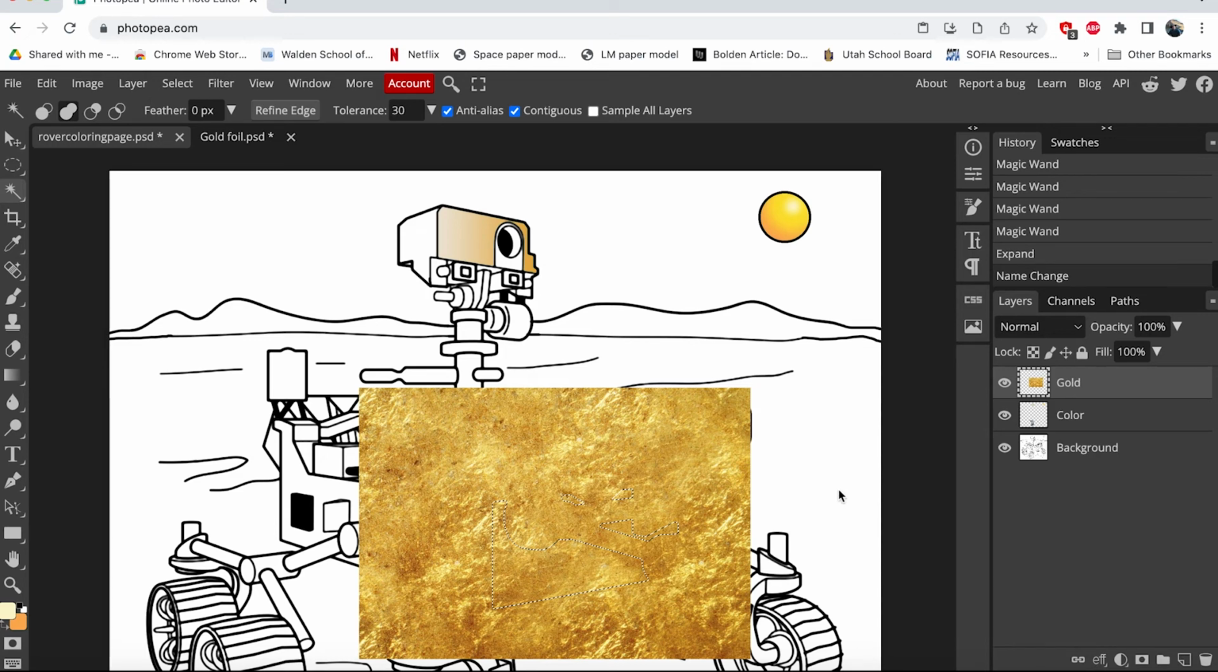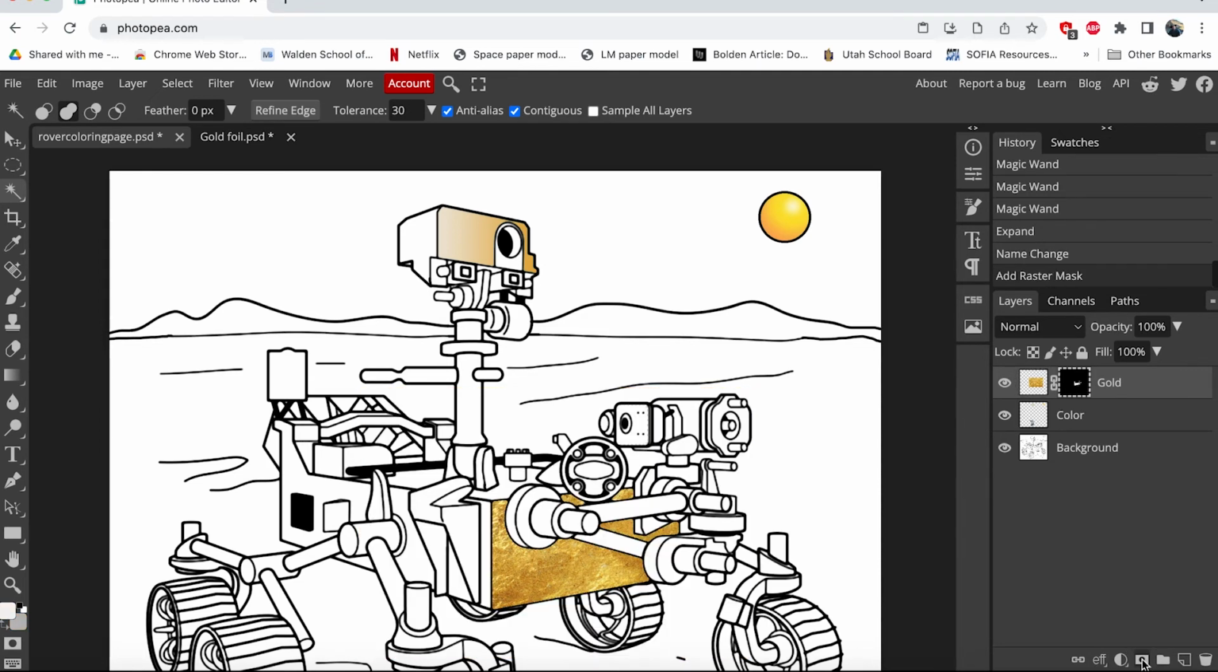So now what I'm going to do is essentially cut holes in the layer using a layer mask. This is the layer mask button right here at the bottom of the layers window. I click on it, it creates a mask. Where I have it selected, it shows the gold layer, but where it's not selected, it becomes a hole that cuts down through that layer to show the layers underneath.